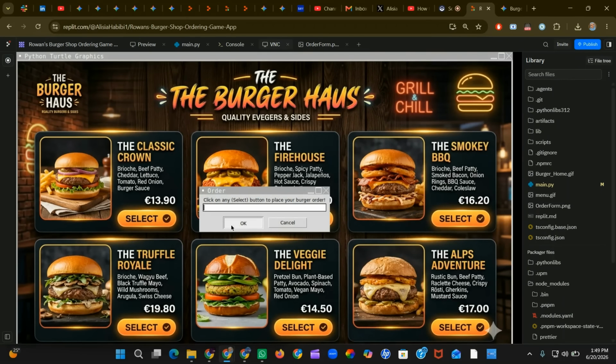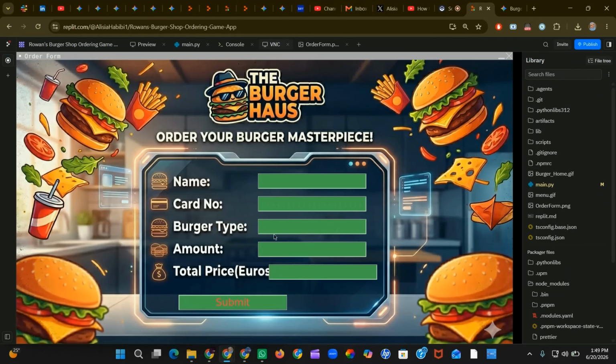And then of course, click OK here, and then I'll just choose any one of these. So I'll go for the firehouse. How many would you like? I'll probably go for like 2 and click OK. And then it says you've chosen two. Yes, that's exactly. Oh, perfect.